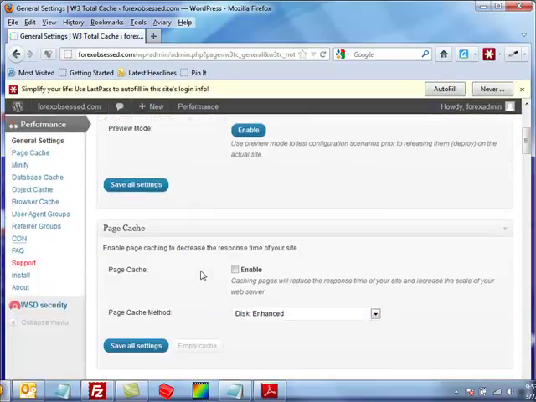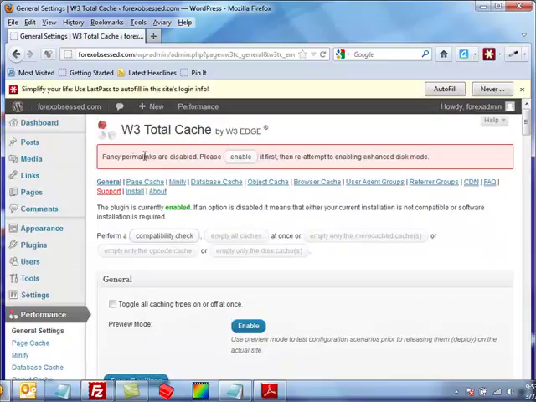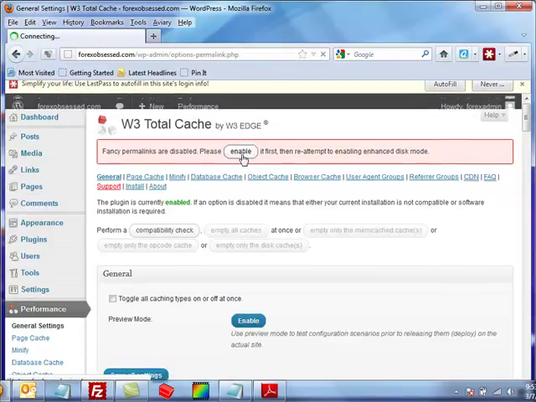Now, we have to do a few things, and we have to enable a few things. We're going to enable page cache. Caching pages will reduce response time of your site and increase the scale of your web server. We're going to save all settings. Fancy permalinks are disabled. Oh no! Enable it at first and then reattempt enabling enhanced disk mode.